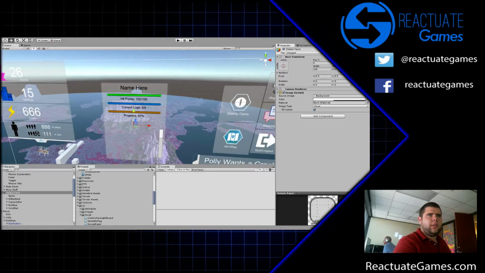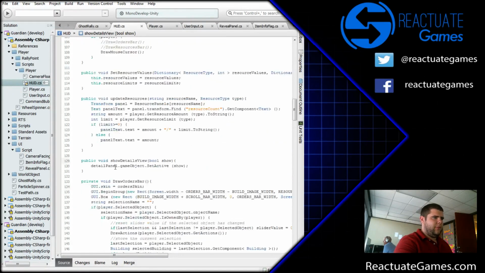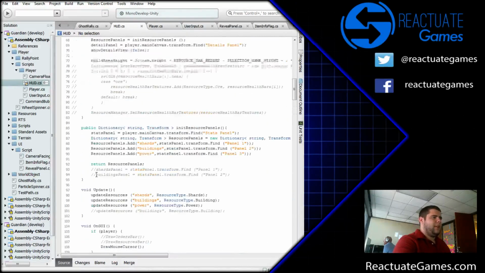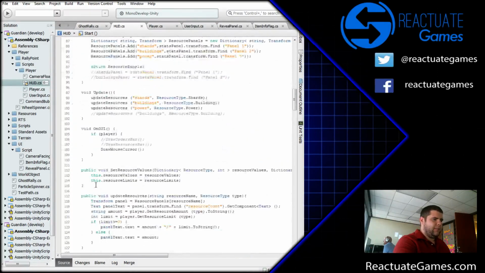So, let me try something. Now, back into... Y'all seeing it, I apologize. So really quick, here is the method that I wrote. So public void ShowDetailsView takes in a Boolean called show. Then I say SetActive true or false. So that'll make it disappear or appear based on what I want. And then up in here, I call that function to turn it off when the game starts.